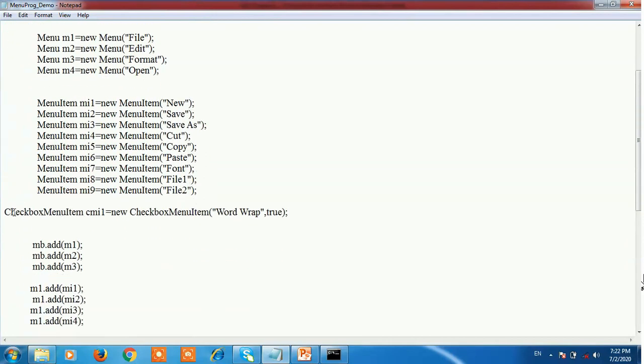After that, here we use the CheckboxMenuItem and create an object of that. cmi1 is equal to new CheckboxMenuItem. The string is Word Wrap and the boolean state is true. The boolean state is true means what? The Word Wrap is already checked when we run the program. If it is false, then it is unchecked.